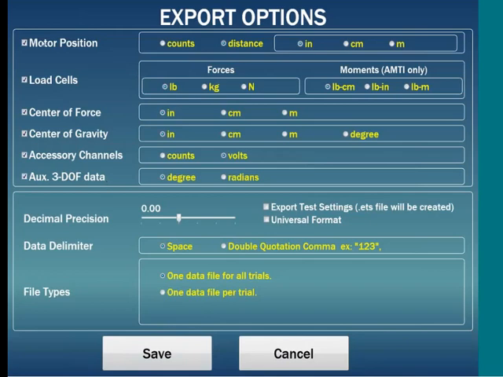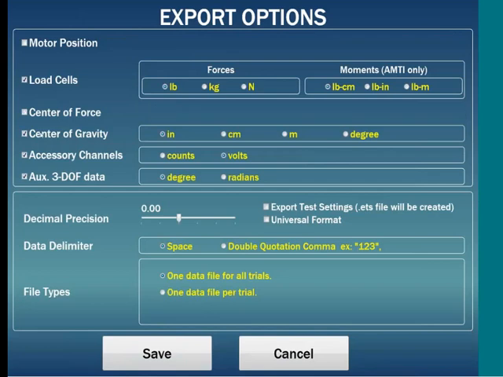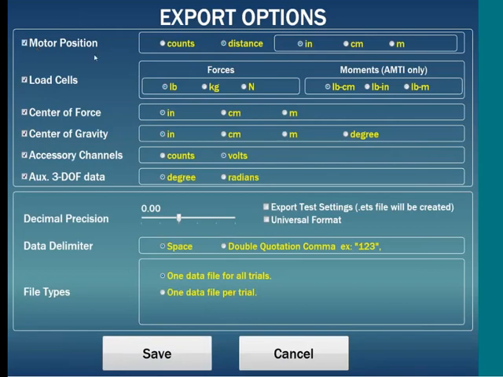You can unselect any one of these which you do not need for further analysis, and that will make the file sizes smaller. But if you are interested in all of them, they are available. We provide a lot of units for each one of these fields, and you can set them to your liking.